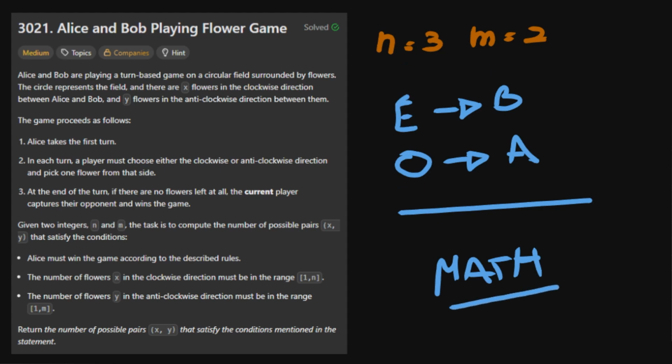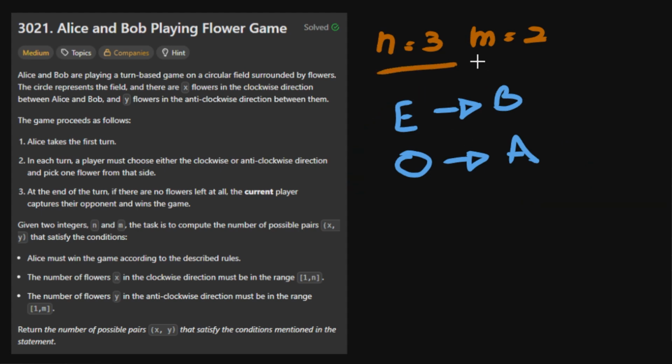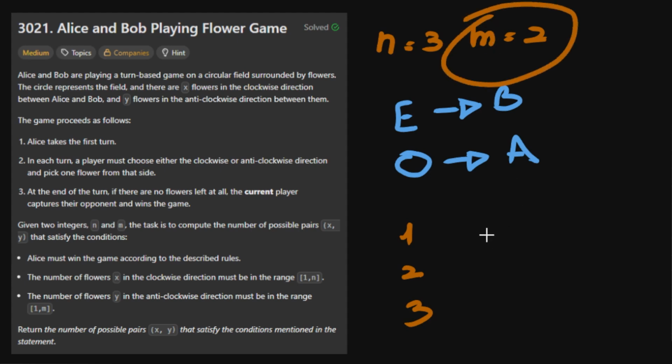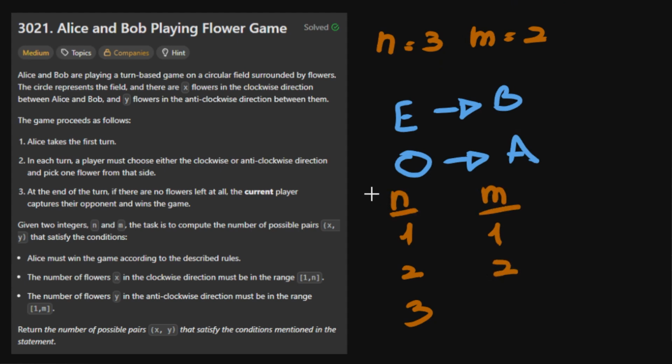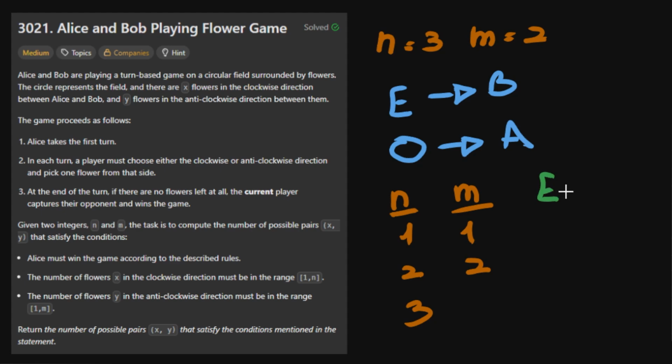So we just need to return the number of these combinations. Let's see how can we use this information. We know that n is 3 and m is 2. So the possible amounts of flowers in clockwise direction are 1, 2, and 3. And the possible amounts of flowers in anti-clockwise direction are 1 and 2. And we need to return the number of pairs in which Alice wins, meaning the number of pairs that have an odd sum. If we sum an even number and an odd number, the result is odd. If we sum an odd and an even number, the result is also odd.